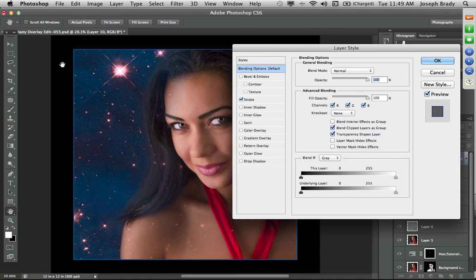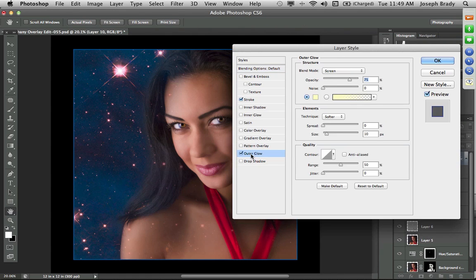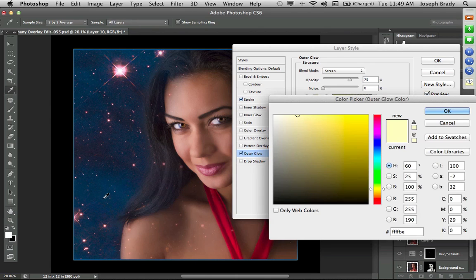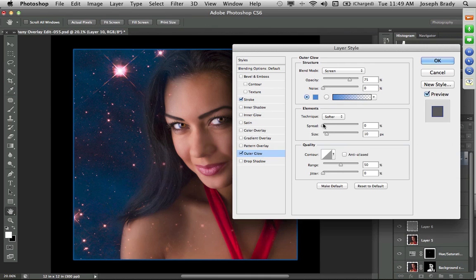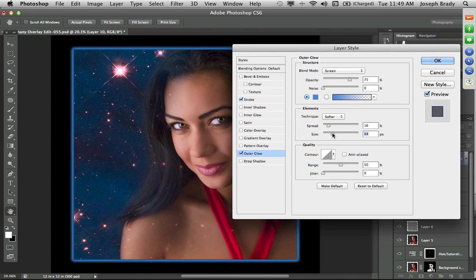I also want to put a little outer glow here. So I'm going to click on outer glow. I don't want yellow, I also want a blue for this. So I'll click a blue. In this case, I'll make it a little bit lighter. And let's spread it out a bit. Make it a little bit bigger.